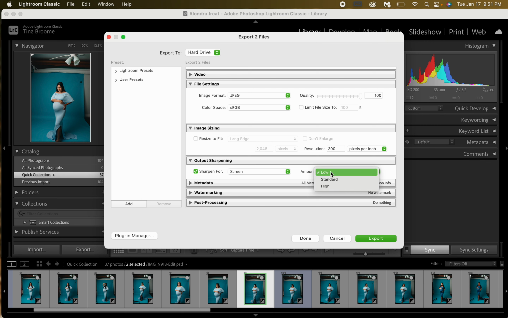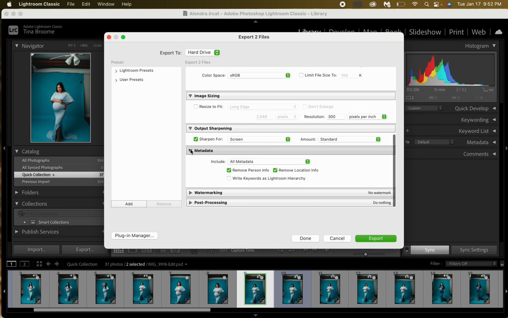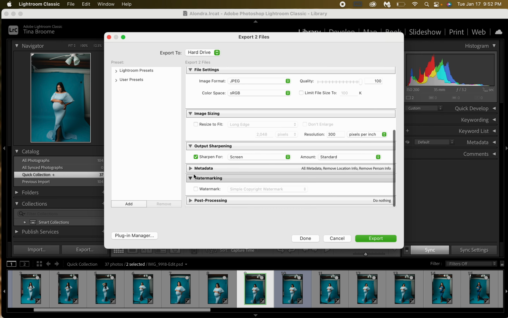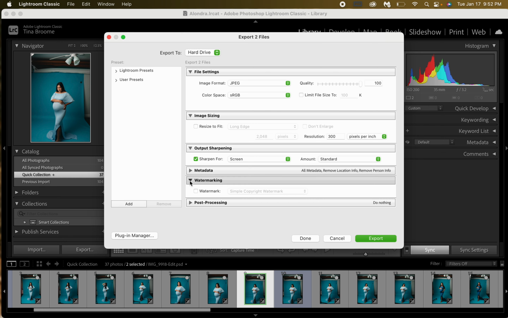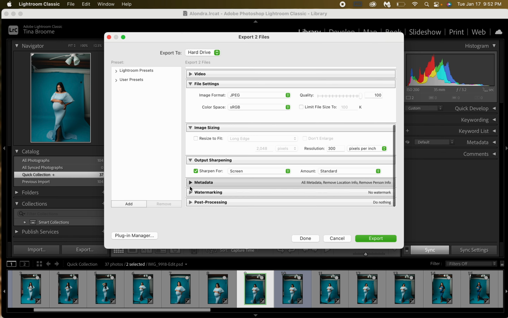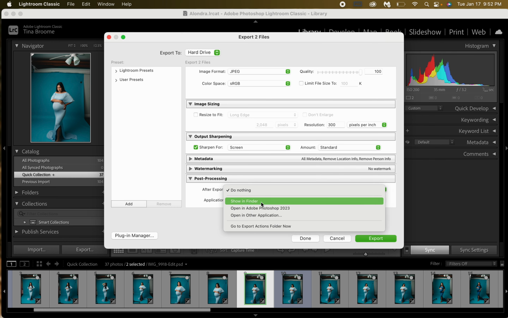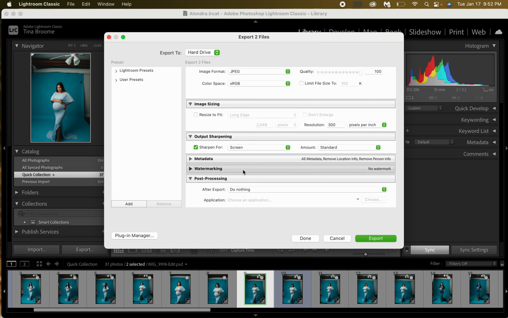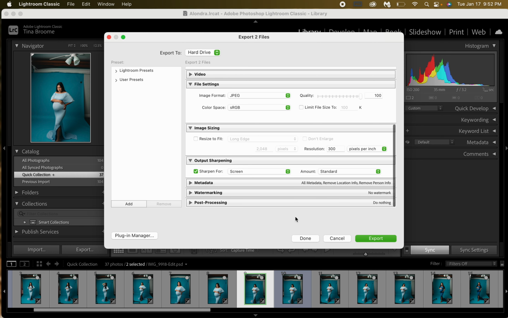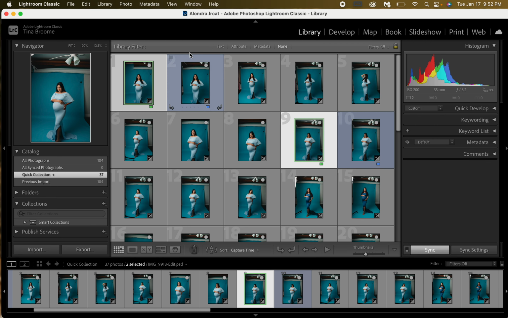And then sharpen for screen, I'm just going to move it up to standard. I don't have anything else really done. If you have a watermark, you can add a watermark at this point if you wanted to, but that's not really what I want to do. You can choose to have actions once you get into post-processing, but I do nothing there. Then I'm going to hit export. Okay. I'm not going to actually export those images because those are not final for me. So I'm going to hit cancel.